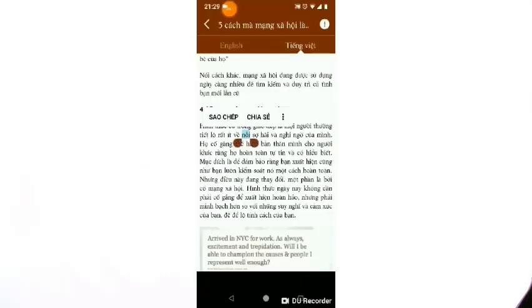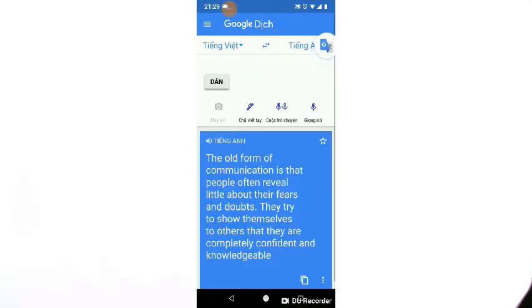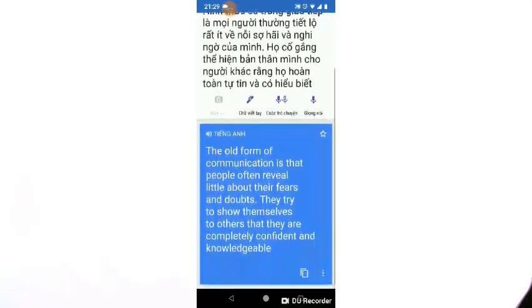For example, we look at these two sentences in Vietnamese. The tense of these sentences is the past, but we will see the present tense in this translation. The word "is" must be "was", and "try" must be "tried".